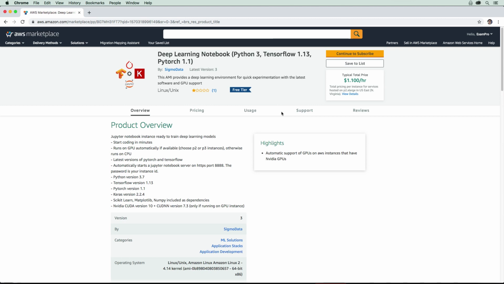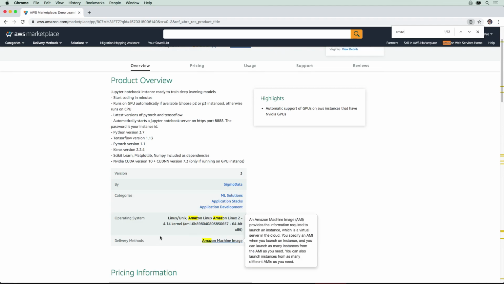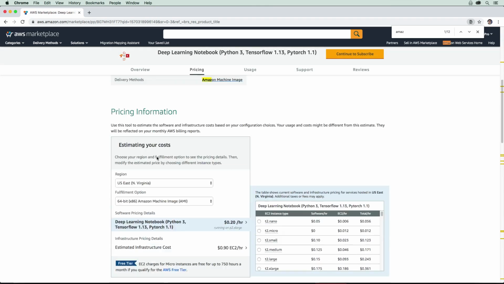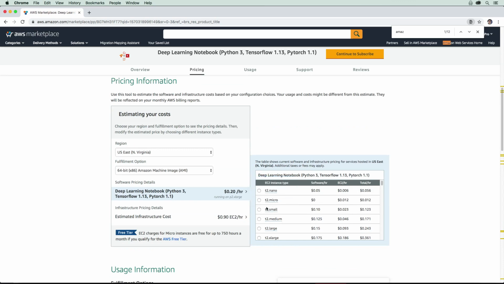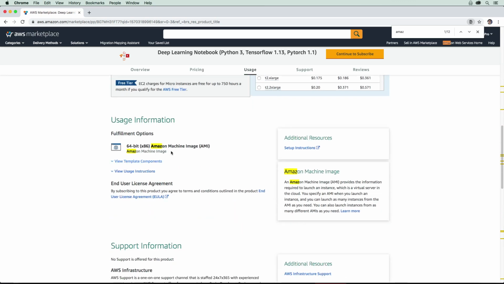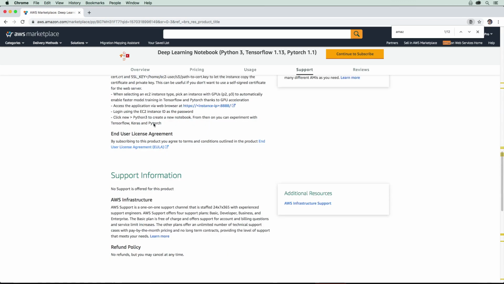I believe this is an Amazon machine image. I'm just trying to find where it says that. And right down there, we see that the delivery method is an Amazon machine image. So it's going to determine what that is. And we have a variety of information here, such as the product overview. It'll do price estimations based on the EC2 instance that you choose. And there could be useful information such as how to actually use this.